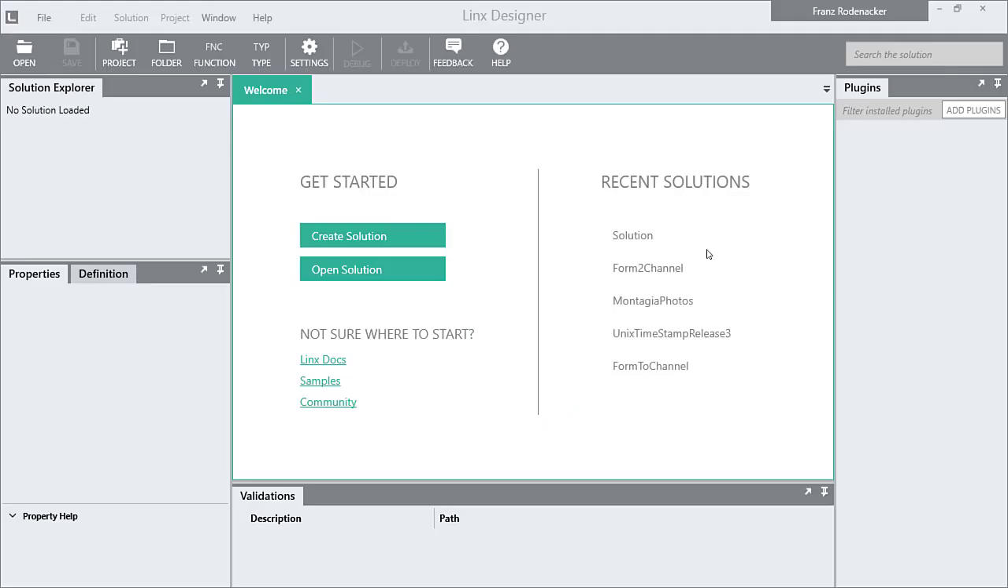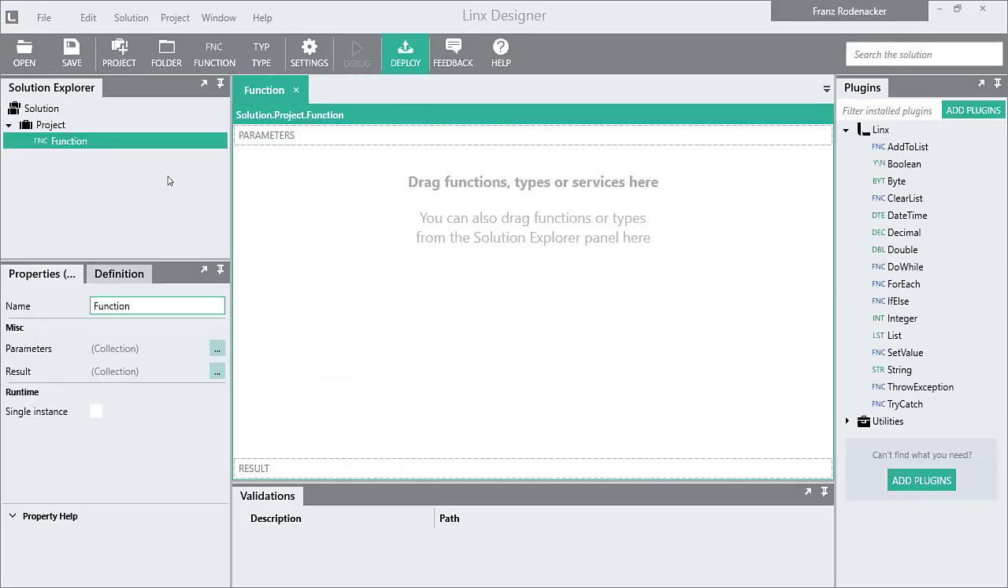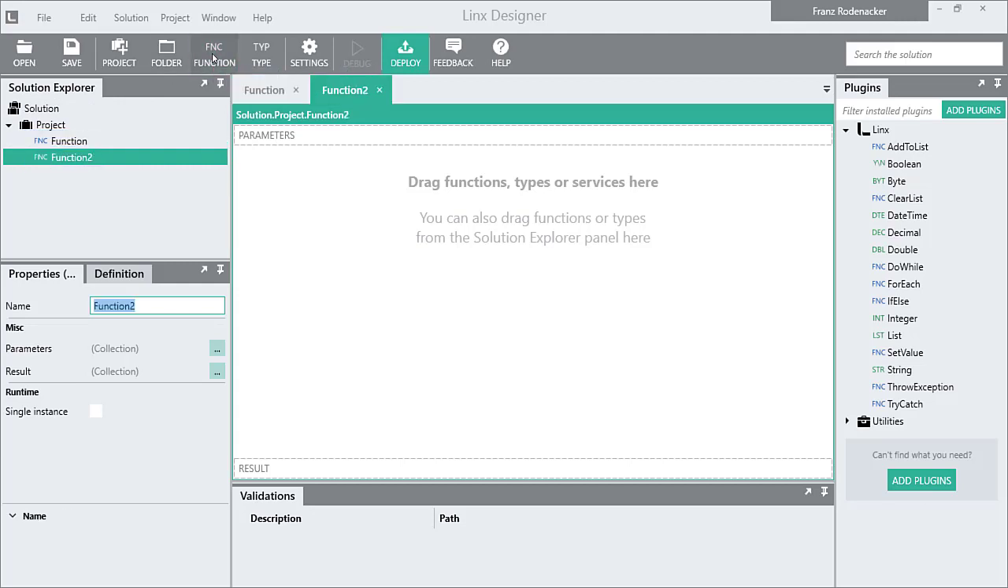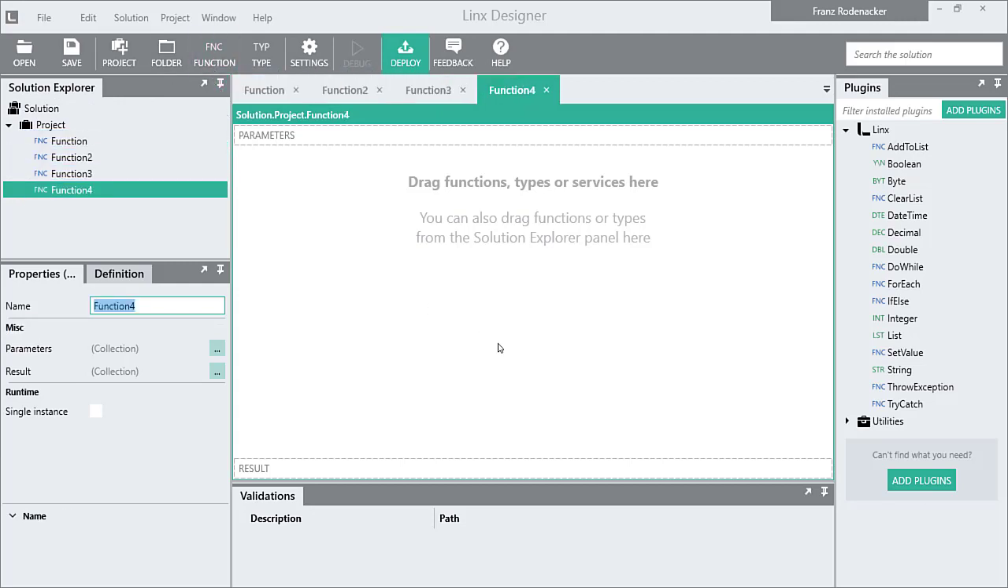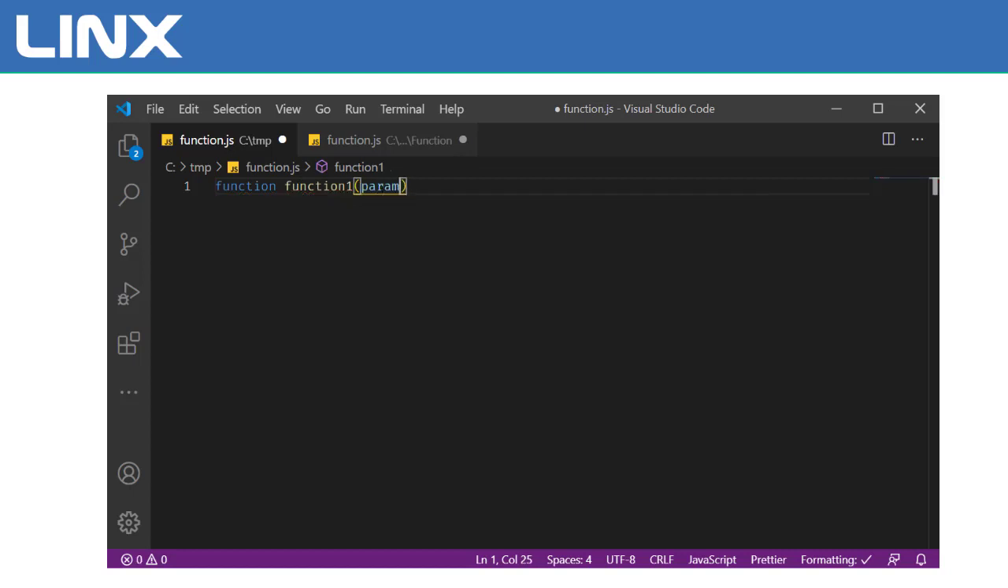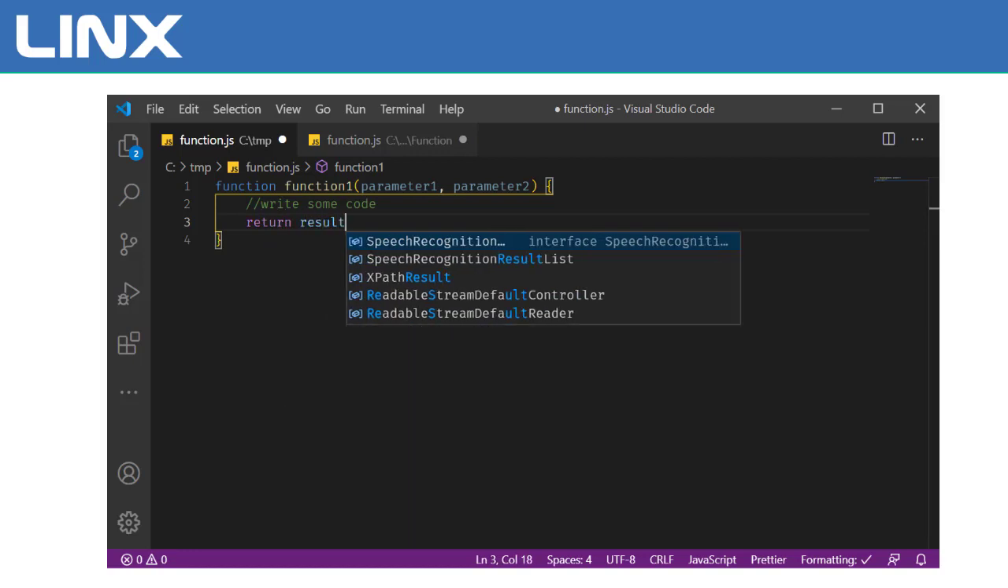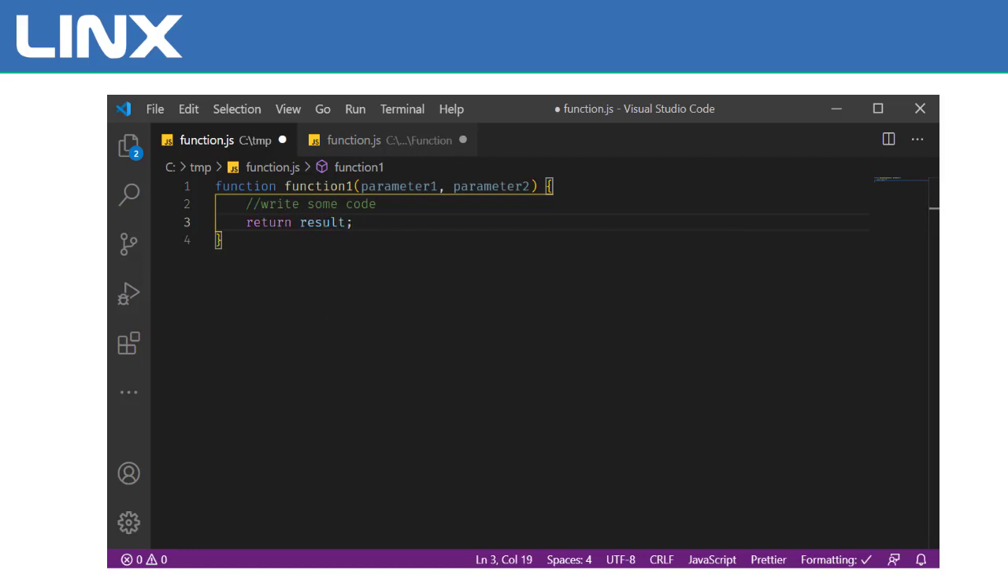Linx has two types of functions. On the one hand are functions we define ourselves. These functions can be found in the Solution Explorer panel. We add them by clicking the toolbar button. These functions are the same as functions in programming and represent the building blocks of our Linx solution. We use them to break our solution into smaller logical tasks.